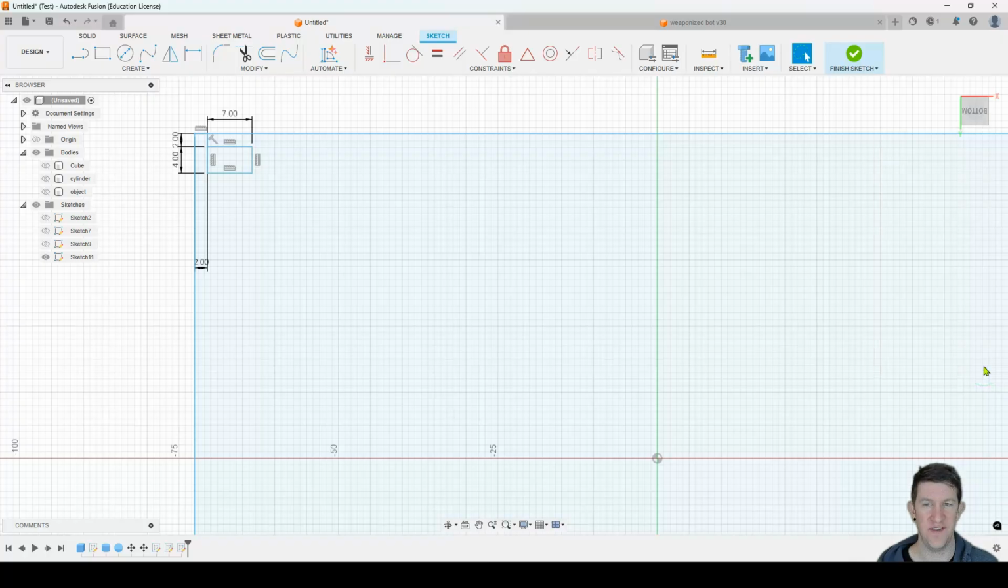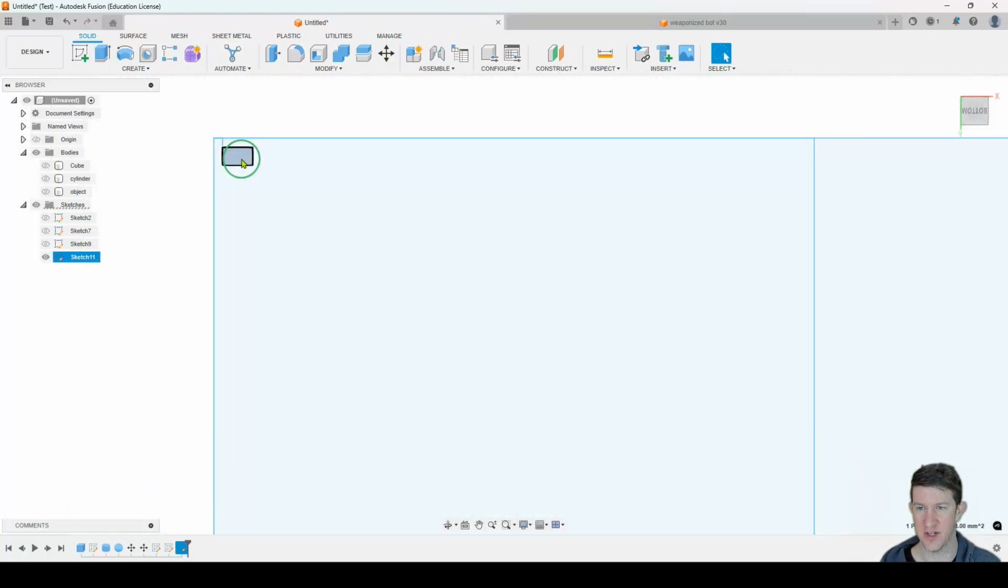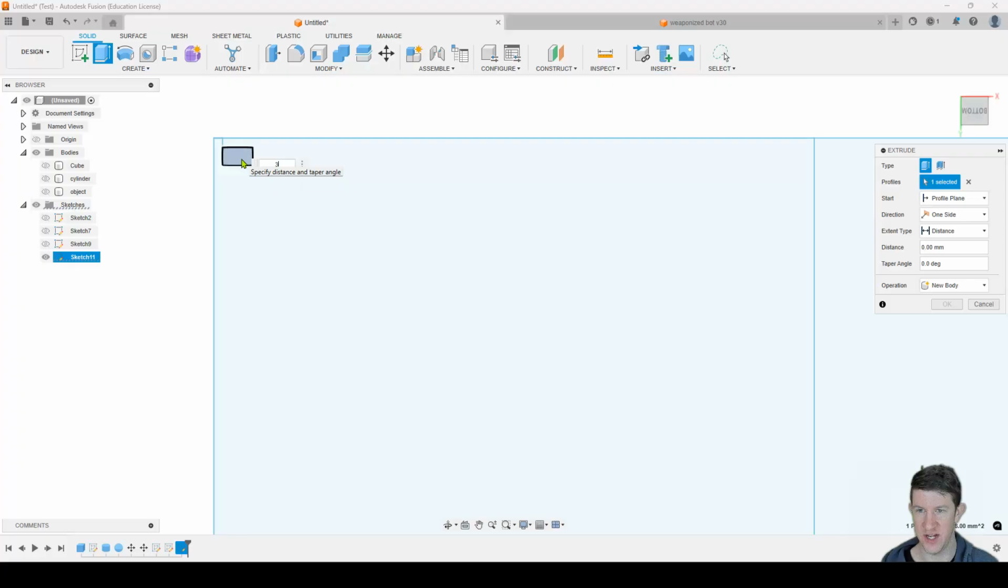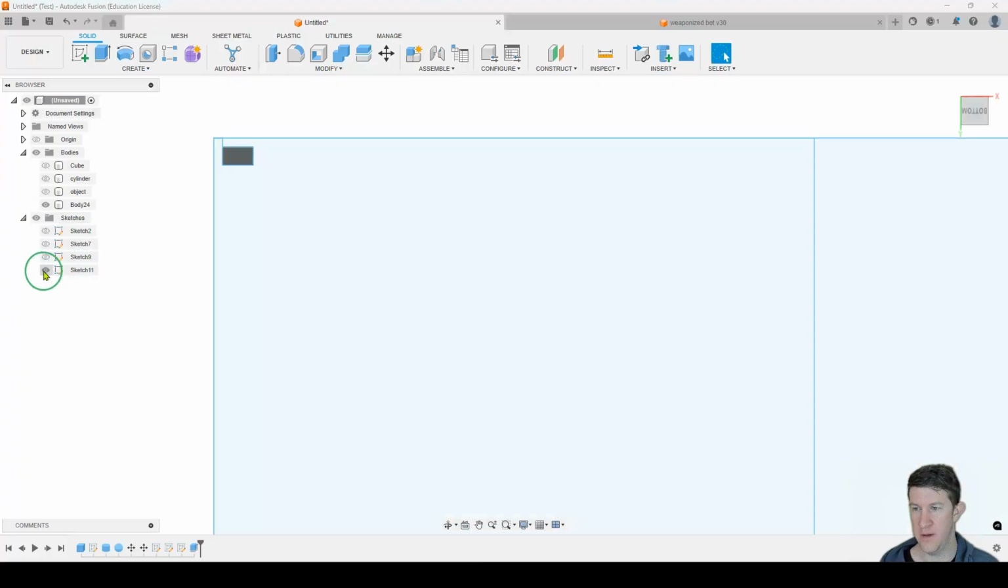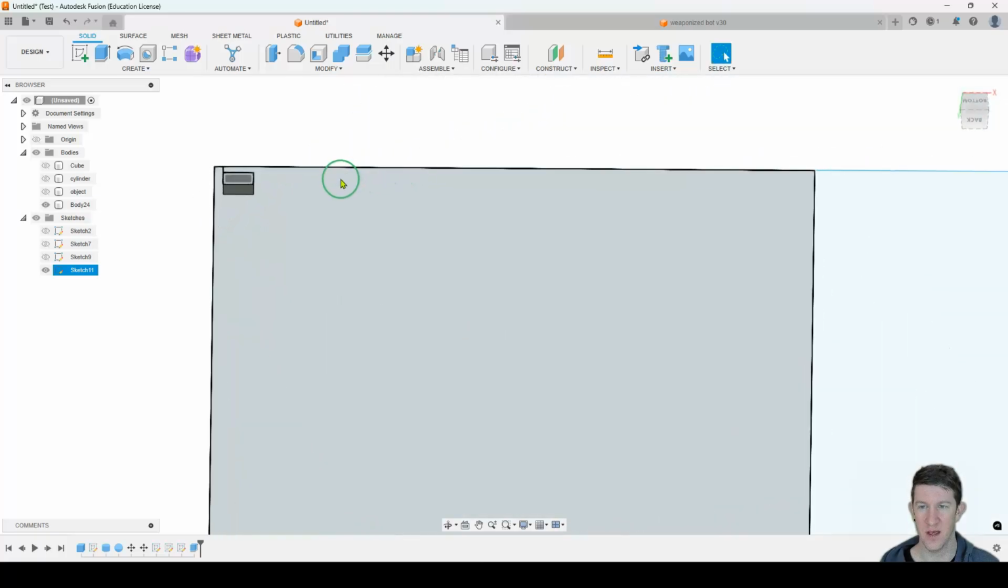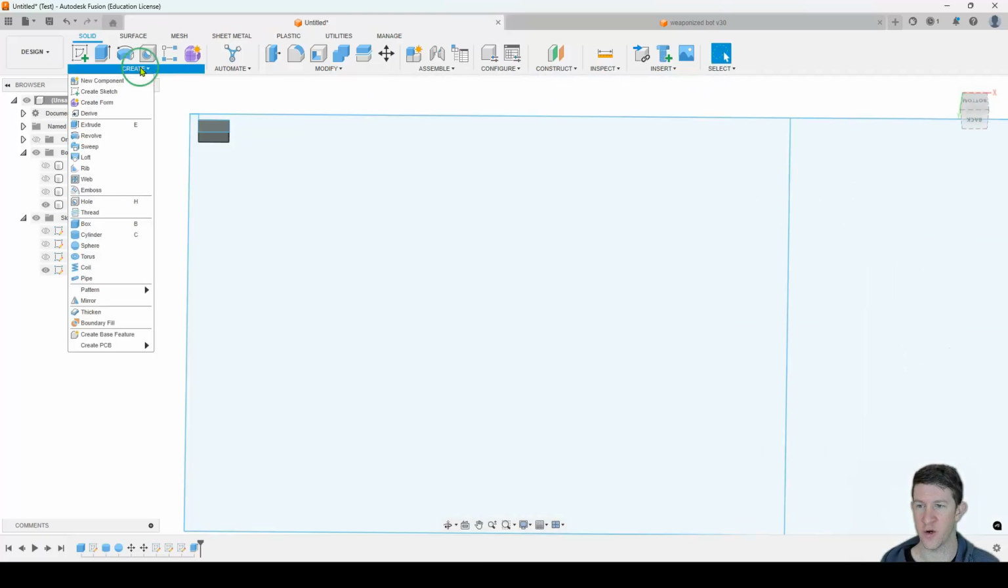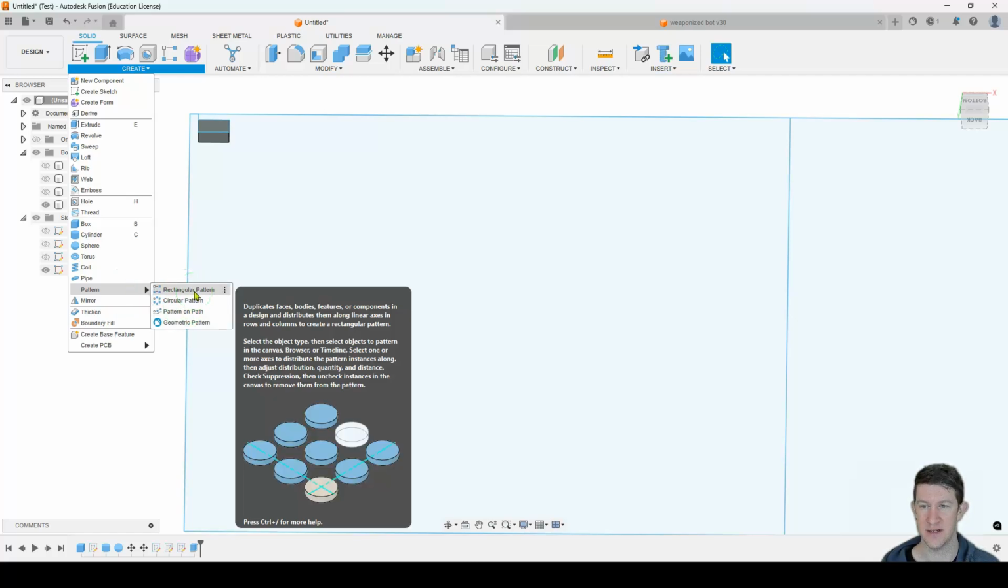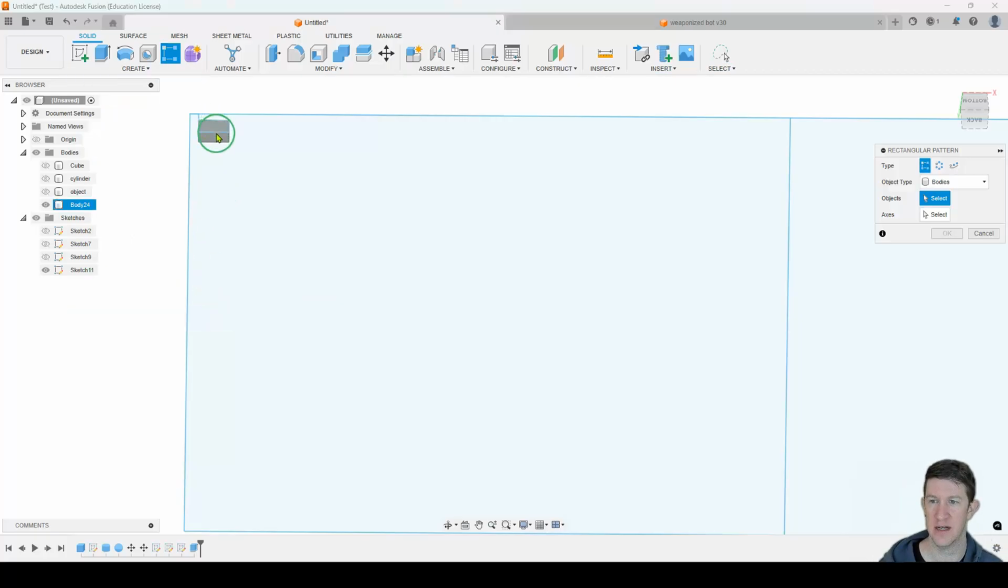What I would do now is finish the sketch. I'm going to extrude that into an object. I'm going to turn that sketch back on for now, and you'll see now I've got this object. Now what I can do is go to create, and go pattern, and in this case I could do pattern on path or rectangular. So I want to create a whole grid, so rectangular is going to be really useful.